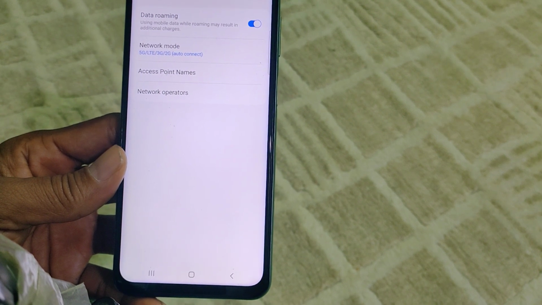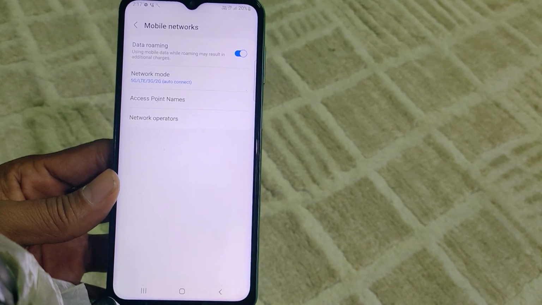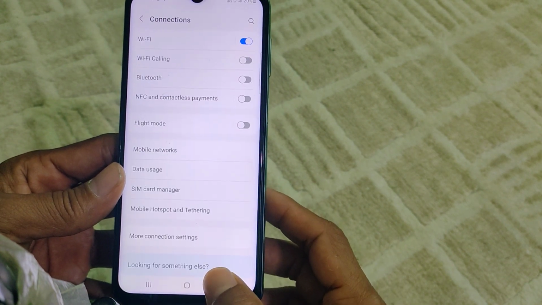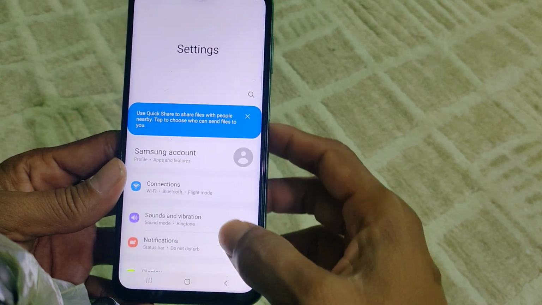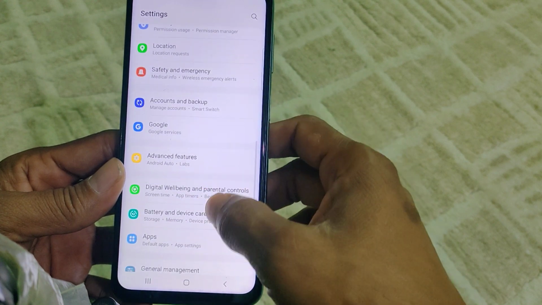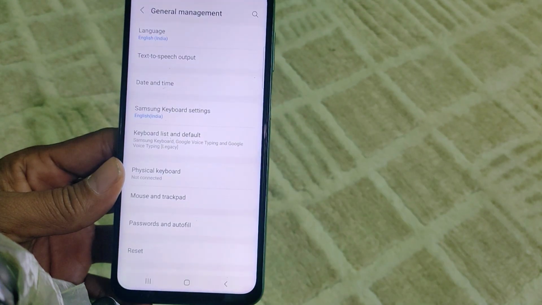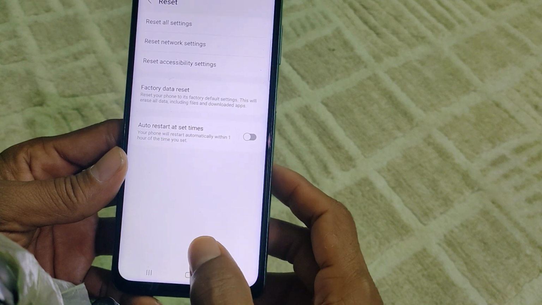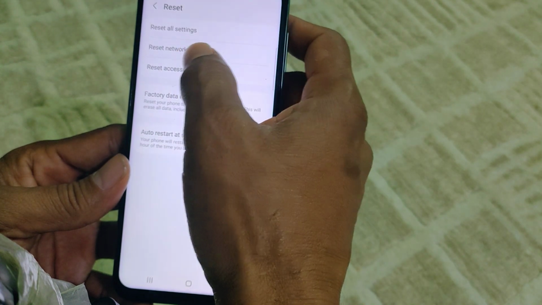This is how you can set your SIM registered on network. Even if after this the SIM is not registered on network, you can try another option. For this, go back to the main setting menu and scroll down until you see one option, general management. Tap on it. There is one option, reset. Tap on it. Then system will display different options here. Then tap on reset network setting.